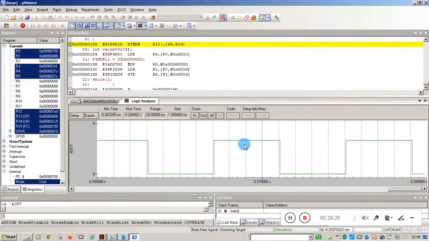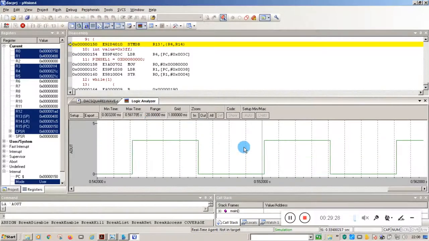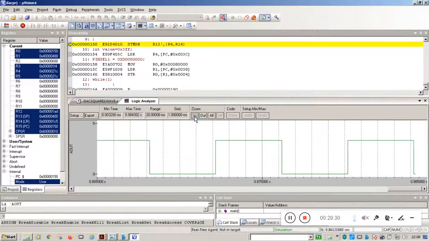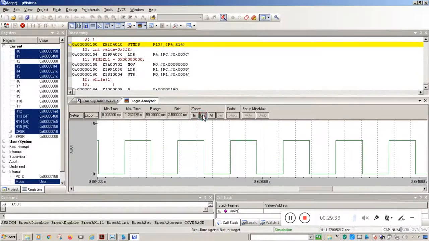Here you can see the square wave. You can use the zoom in and zoom out buttons to check the waveform. Now stop the debugging.